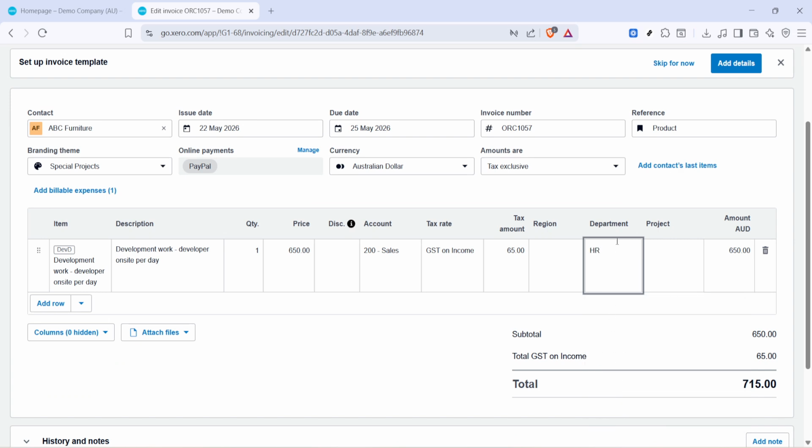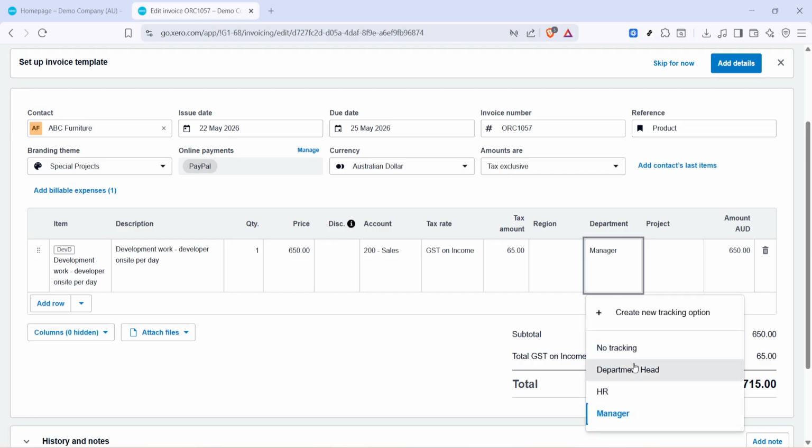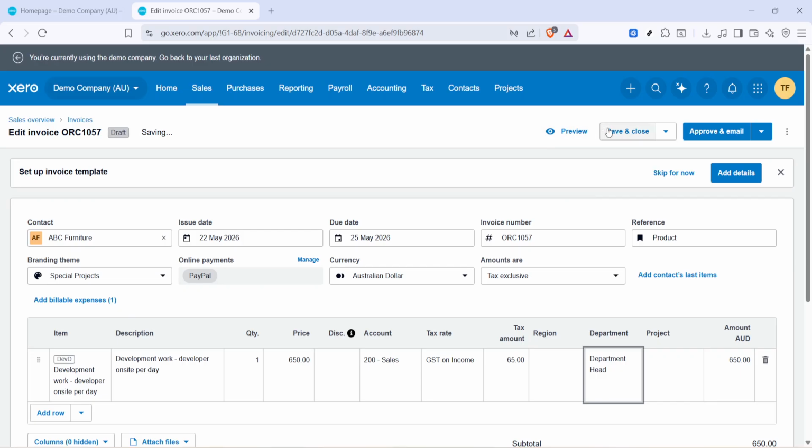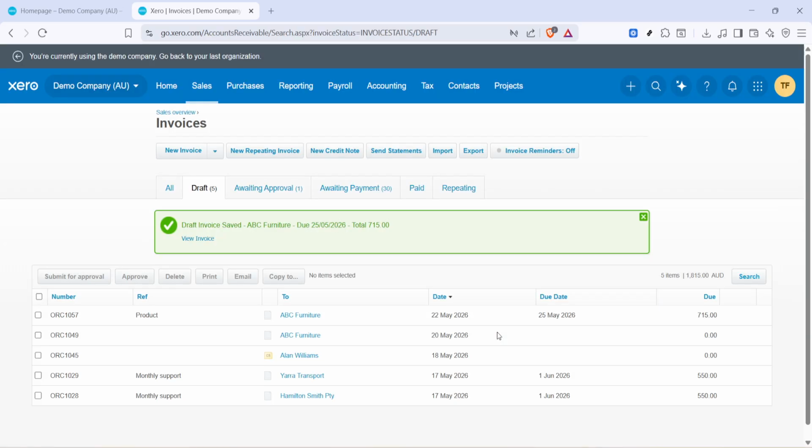When you're done, click Save and Close. That's it. The invoice now carries your department tracking and it will flow through to your dashboards and review. Later, you can run your sales or profit and loss by tracking category to compare performance across departments and spot trends. A few tips as you roll this out.